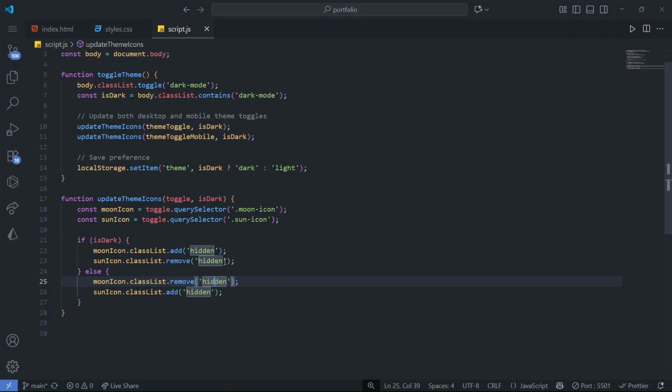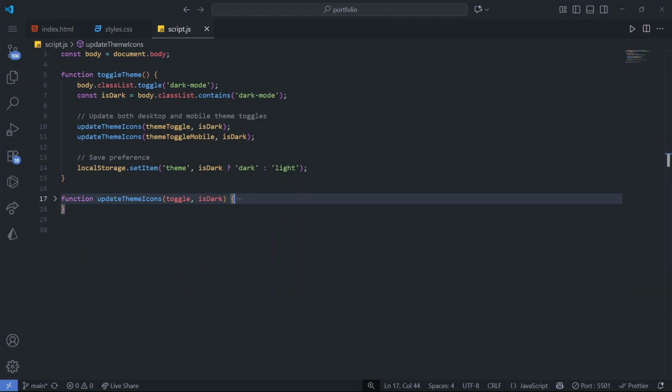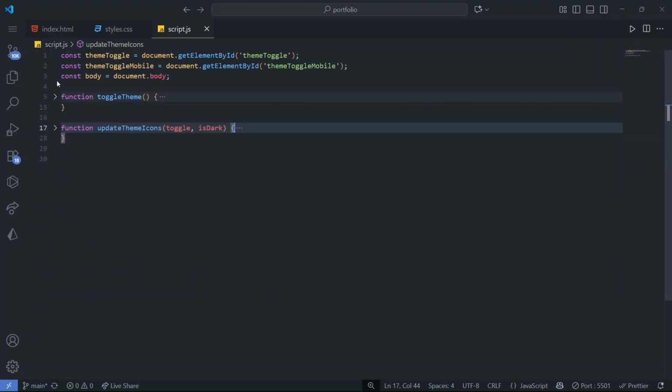And what does this class hidden do? It will hide or show the element. Hidden means it will hide that element, and here we are removing this, which means we show that element, and adding hidden means we hide that element. So these are how we update the theme icon, right? Now let's check for the theme preference, whether any preference related to the theme is saved in our local storage or not.